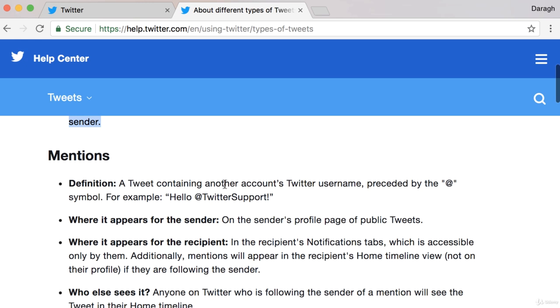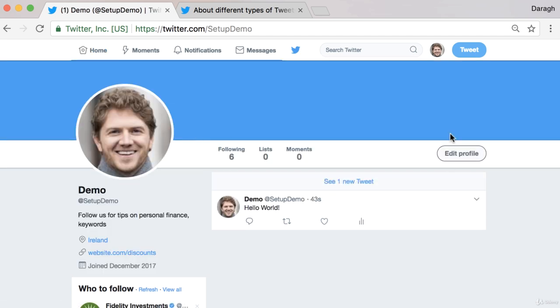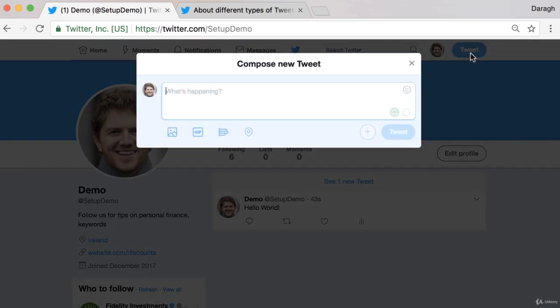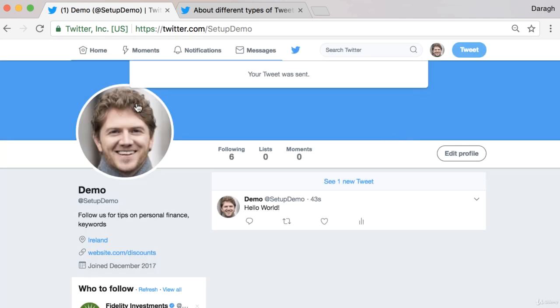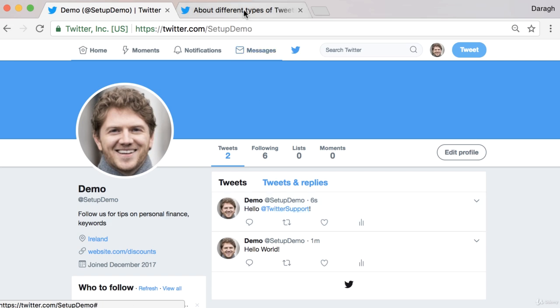A tweet containing another Twitter account preceded by the @ symbol is a mention. So for example, we can come back to our account. We can click tweet here at the top. We can write hello @supports. We're mentioning an account and we're using their Twitter profile or handle name. So we can click tweet and then we can refresh the page. And we can see this mention here.